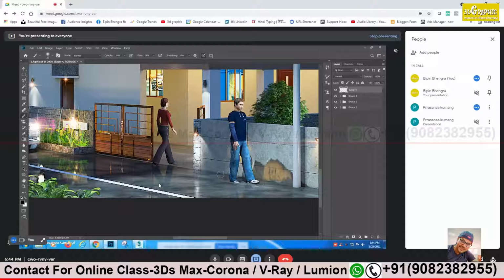Make it darker, more darker. Increase the opacity, increase the flow. It should be clearly visible. The dark area should be clearly visible. Contact shadow. Okay, wait. Hold.